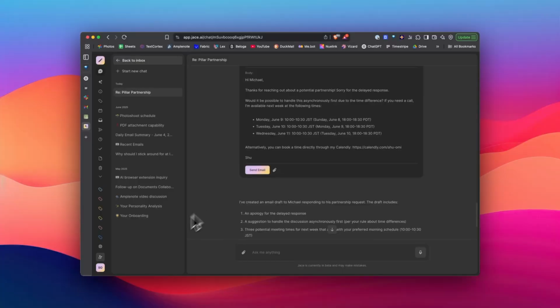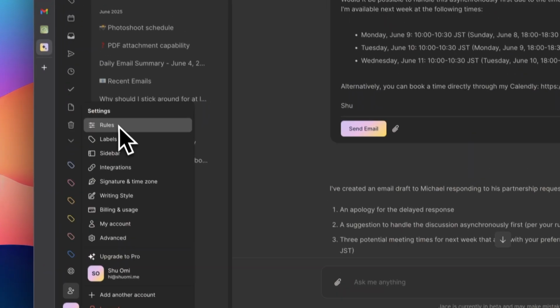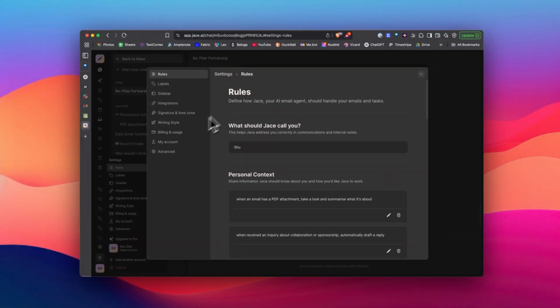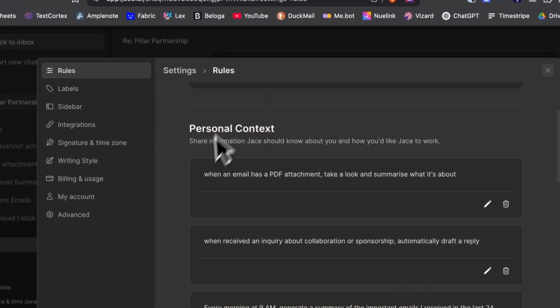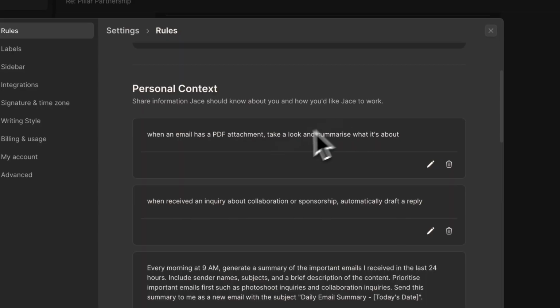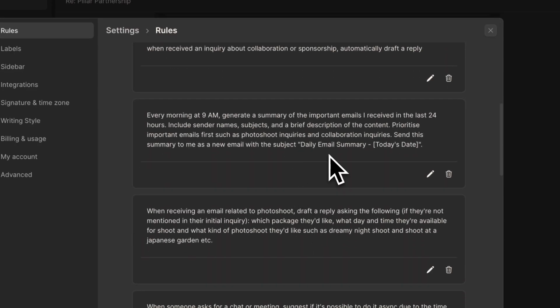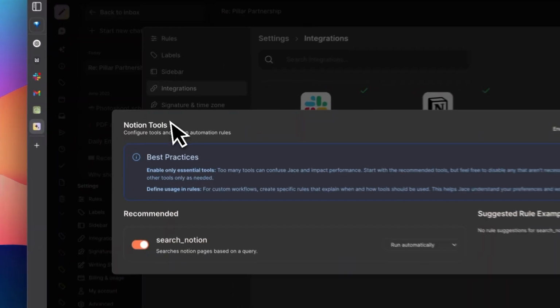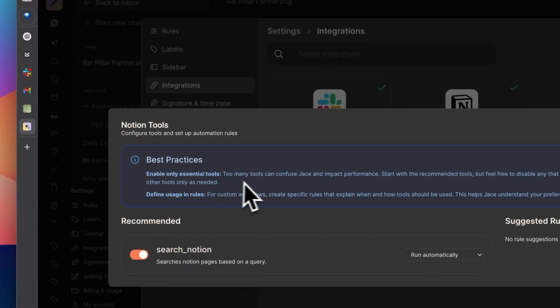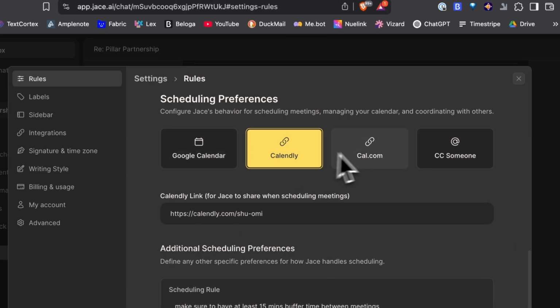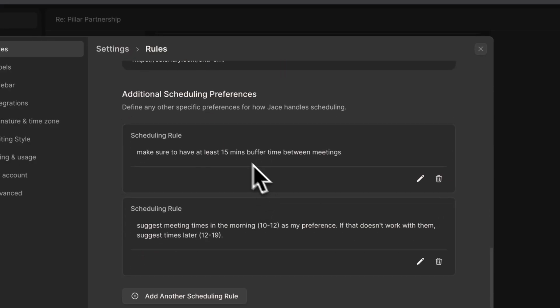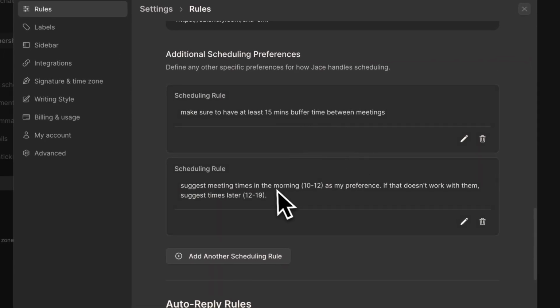Oh, speaking of, this is actually another thing I love about this tool. You can fine-tune how it behaves and crafts emails using rules. To me, it's things like the no meetings rule and prioritizing photoshoot inquiries. I can even tell it to include my portfolio, pricing, and availability. You can even do crazy things like have Jace check your Notion pages and use that information to answer your questions or draft emails. I don't use Notion, but if you do use it to manage your schedule, documents, and so on, this will be very handy.